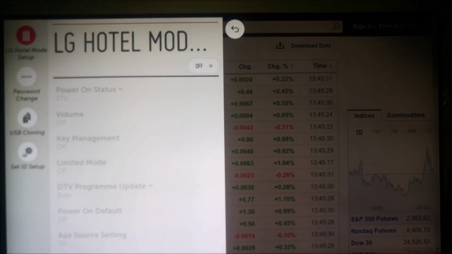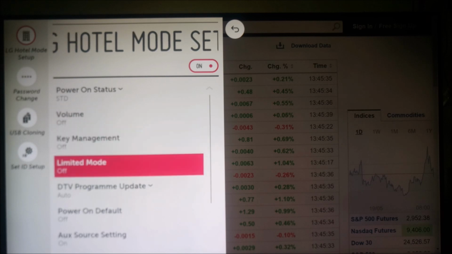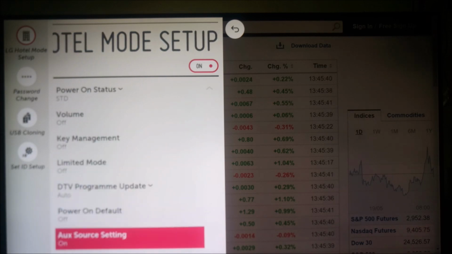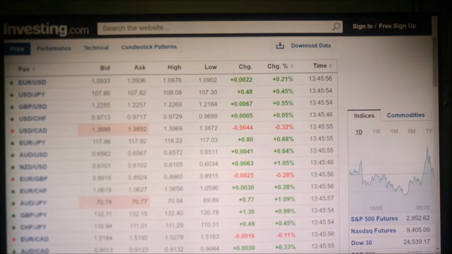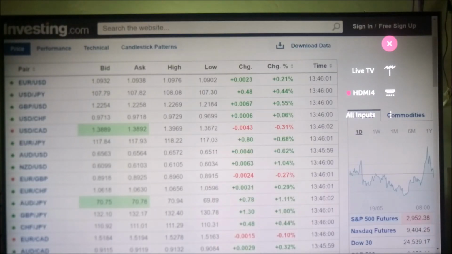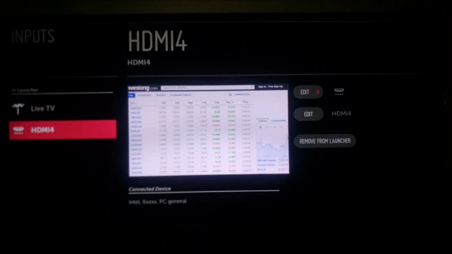So here we have the LG Hotel Mode again. Just enable it if it's not enabled. And we are going to scroll down to AUX source setting. Over here you can see HDMI 4 is not selected. That is because that is the one that I want locked. So I'm just going to disable the other inputs like that. Then I exit. So if I try to use my input button on my remote control, the only thing that I'm going to get, even if I come to all inputs, is HDMI 4.